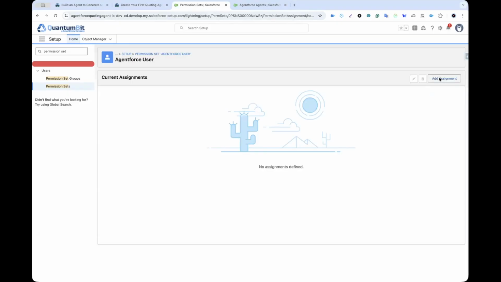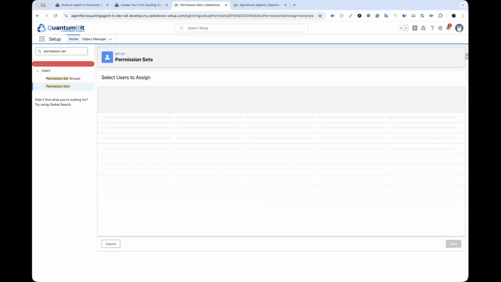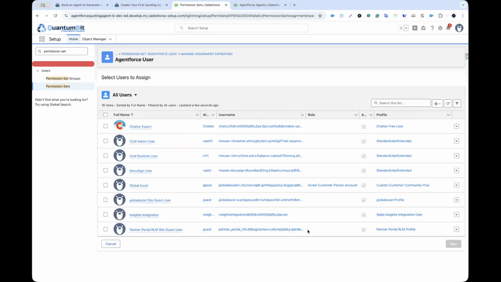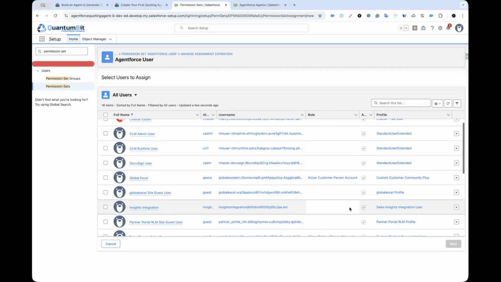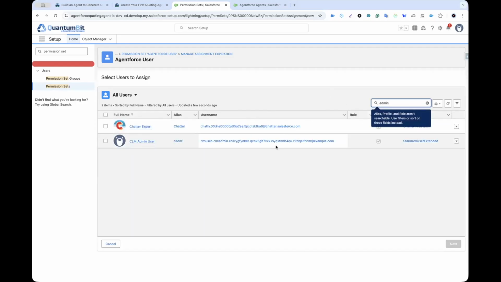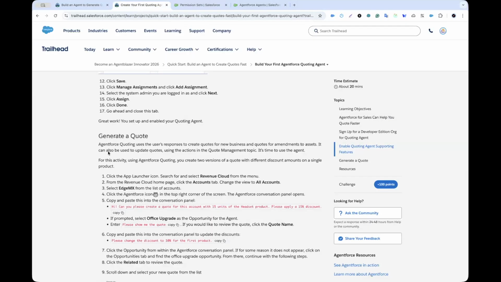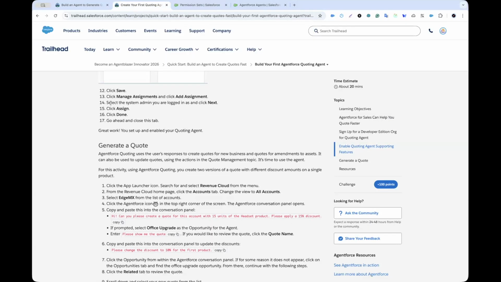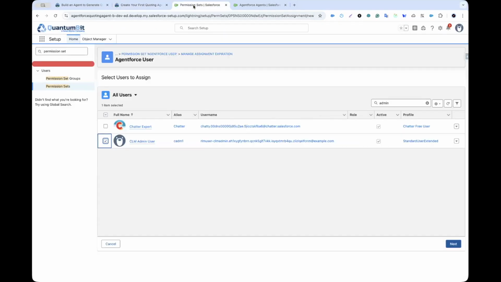It is going to be here. Then we need to add assignment, where it's just going to be all of the users, and we just need to select our administrator user. It seems it is not here, so no worries, we can filter it out. Okay, no worries, we can search which we need to assign. Manage and select system admin. You are logged in, and click next. Okay, so we need to select our user.